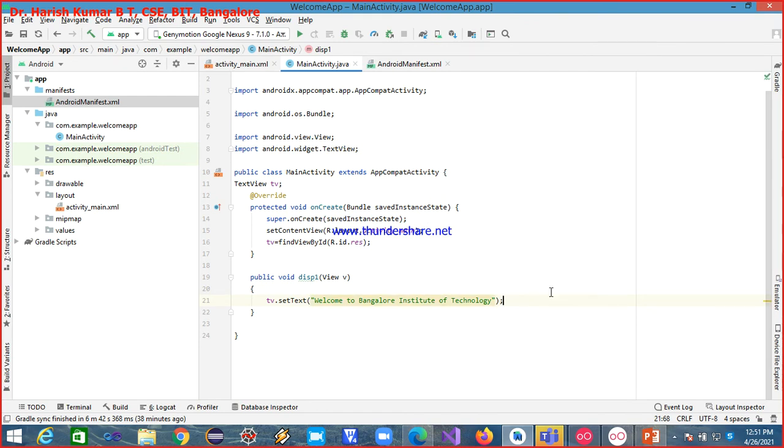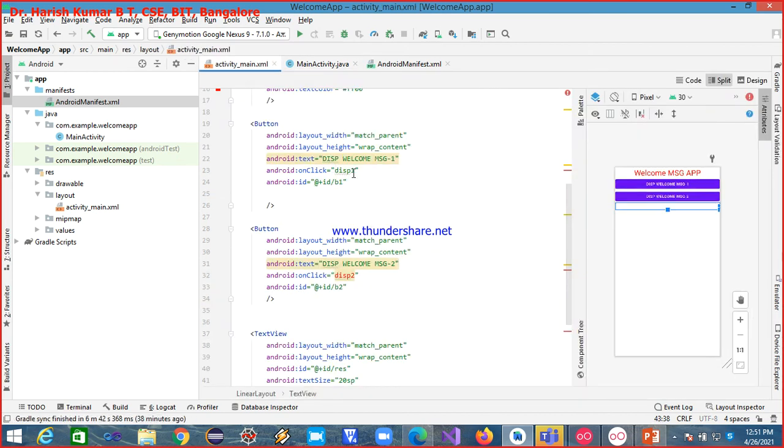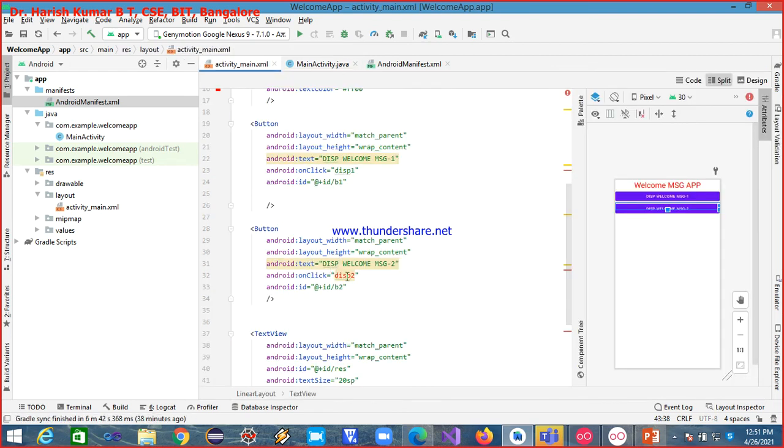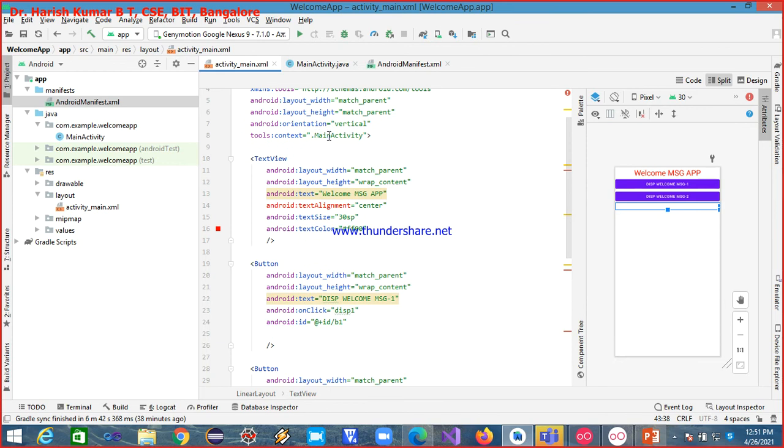When I click on it, let me go back to the activity_main.xml. See here, disp1, which was in red color, now the color has changed. Why? Because the definition for disp1 is found, and this is what I've written. And disp2 is still in red, because the definition for disp2 is not found in the main activity. This XML is bound with MainActivity, so it is not able to find disp2.